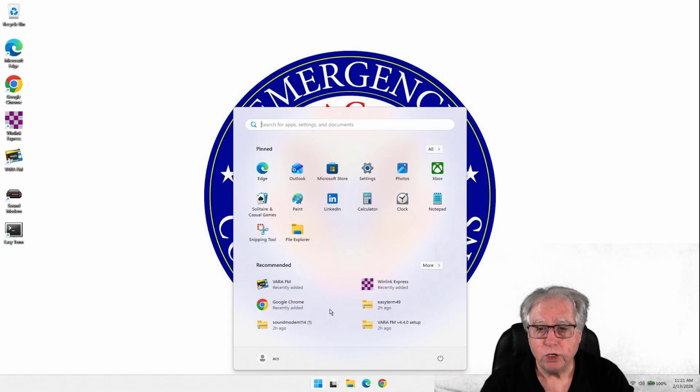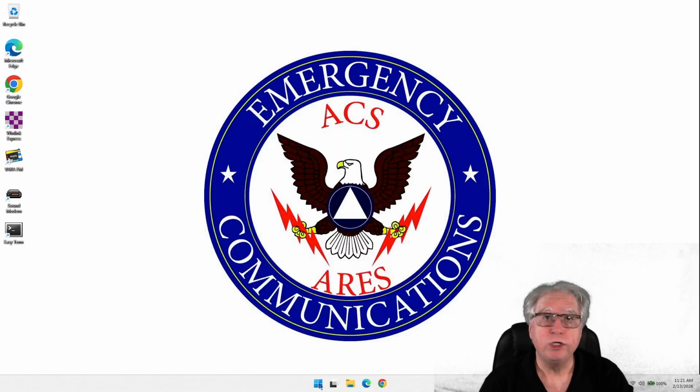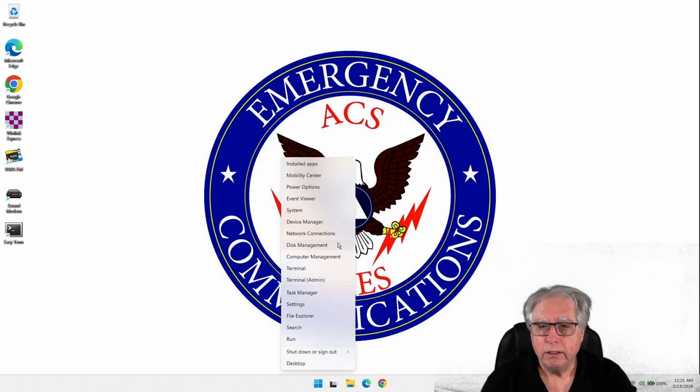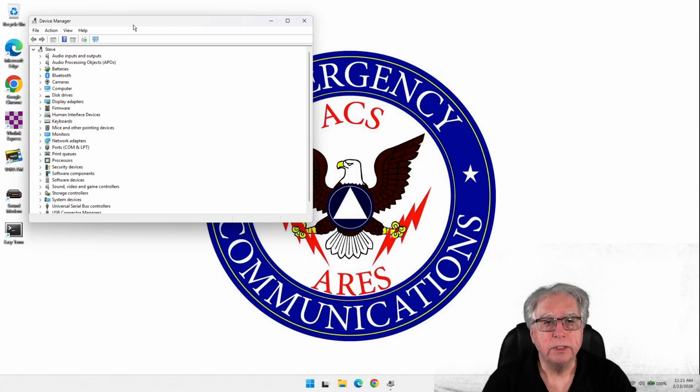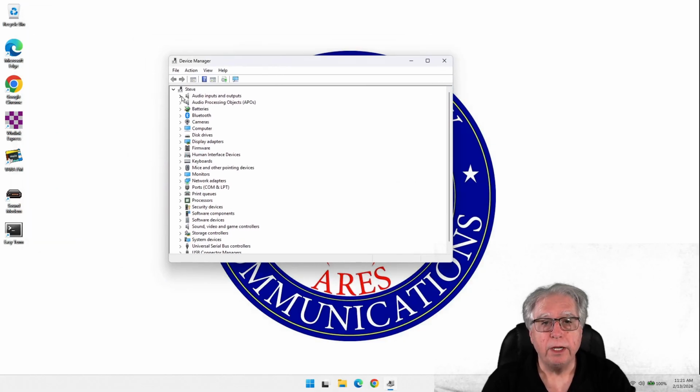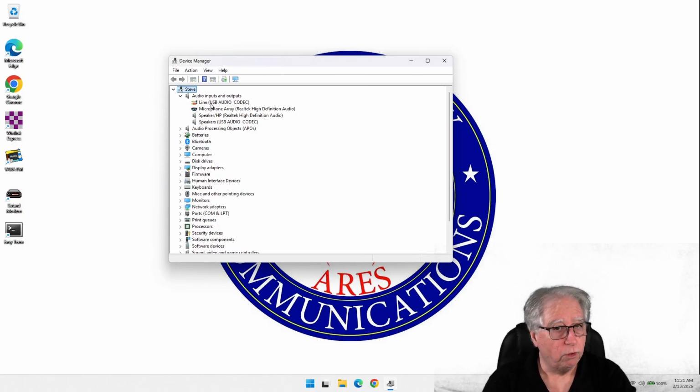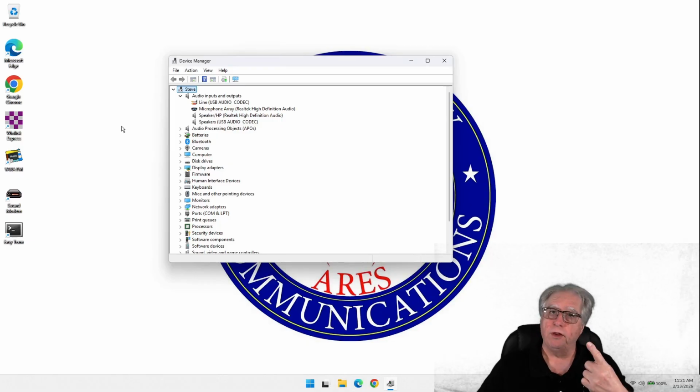So I am going to go in and I am going to right click the button for start, and I am going to go to the device manager and I am going to open up audio inputs. And oh, look at that. I've got my USB codec here and my USB audio codec there. I have one for the line. I have one for the speakers.